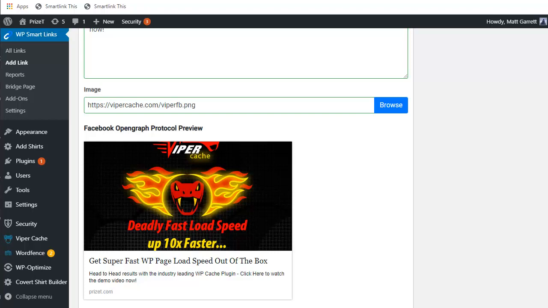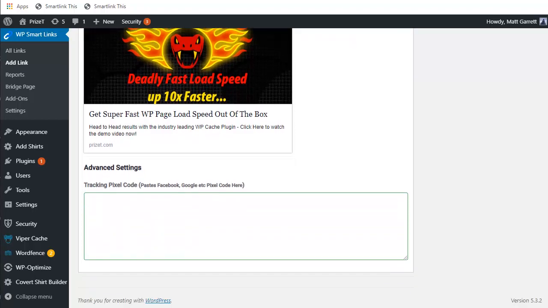Okay, now if I scroll further down the page, there is one more thing that I want to cover before we actually save this new link. And it's the advanced settings option for using a tracking pixel, whether it be for Facebook, Perfect Audience, Google, whoever, on this particular link. Now this can be really, really powerful, and very few link cloakers allow you to do anything like this.